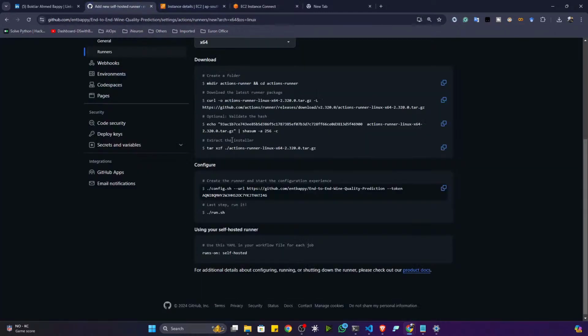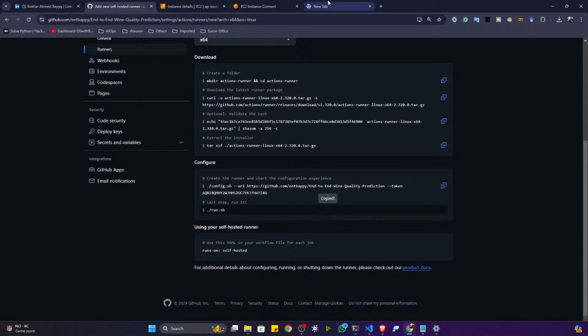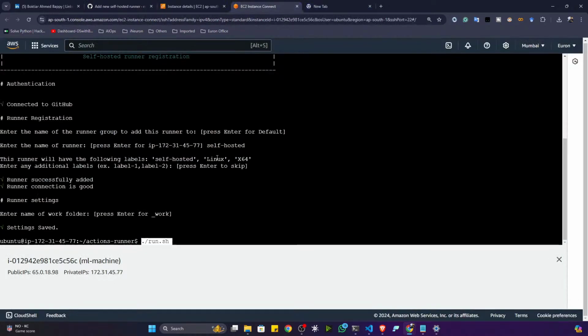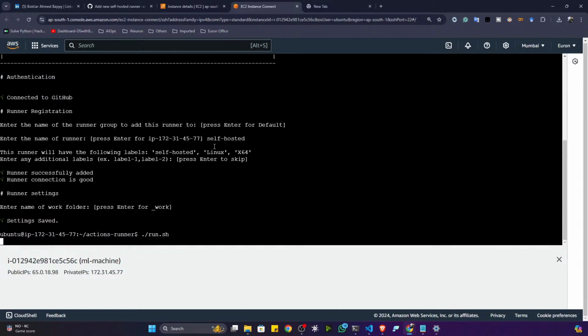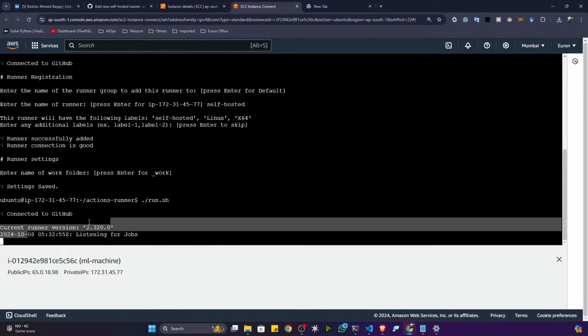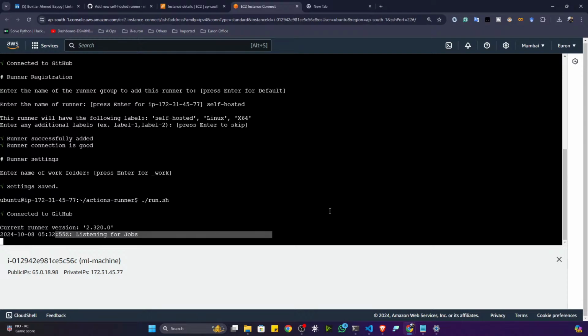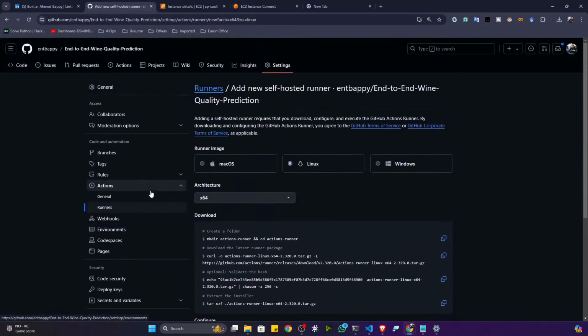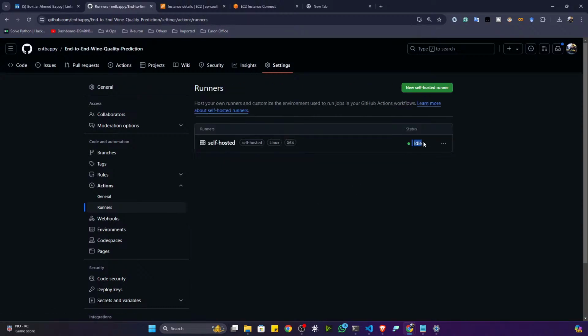Now let's connect to GitHub. For this, let's copy the last command and execute. Now see guys, connected to GitHub and listening for jobs. That means the connection is done. If I check the connection, just go to the runners. You'll see that it's idle. That means my GitHub is connected and up and running with my AWS. Now whatever change I make will automatically get updated.